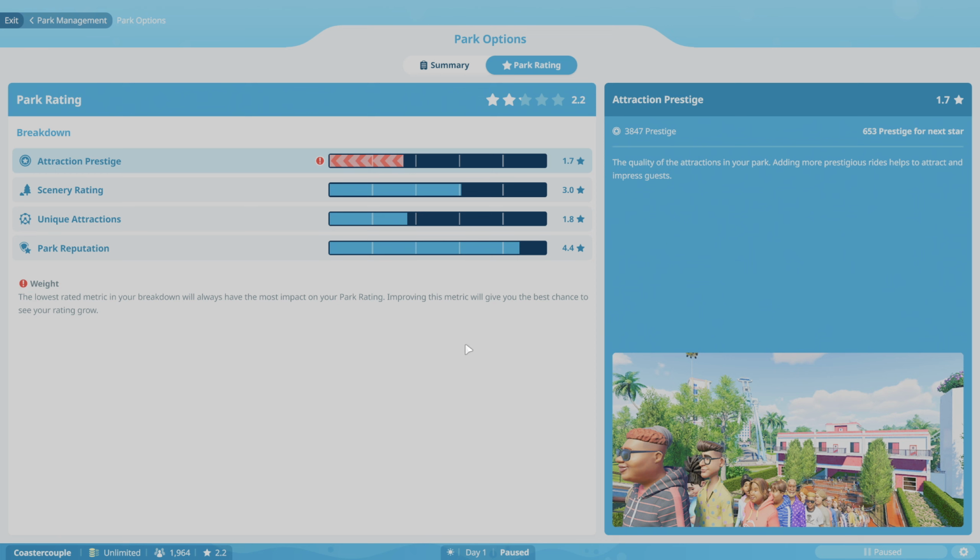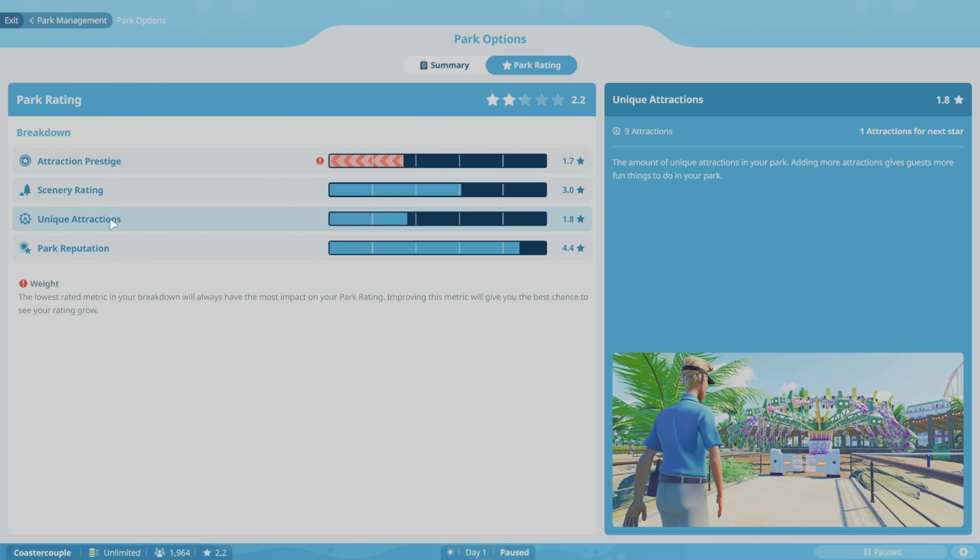And obviously down here you can see your park rating as well. So your park rating basically breaks down into your attractions, your scenery, your unique attractions, and your park reputation. With your unique ones, it's basically how many different types you have. So you could have 15 coasters, and those coasters could all be different ones, which would be your unique ones. If you had 15 coasters and they're all the same thing, that would mean that they're not unique ones. It's quite self-explanatory, that one. It's just to make sure that you've got a range of things for people to enjoy and different levels of thrill that people enjoy within the park.